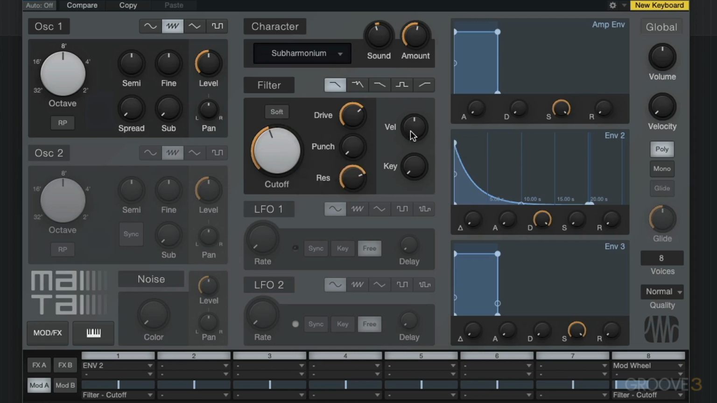Now the next control we have here is velocity, and that's going to determine the amount at which the filter is affected by velocity. So let's turn it all the way up. Now you can hear that as I change the velocity, you can really hear the tone of the filter changing because we've got high resonance, and basically the velocity is causing the cutoff to move around.